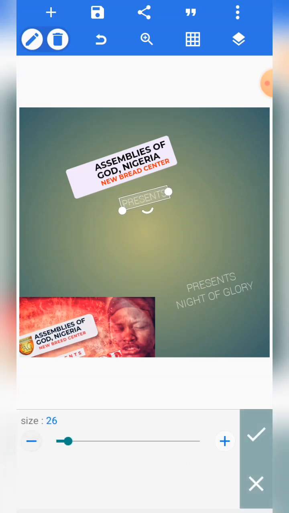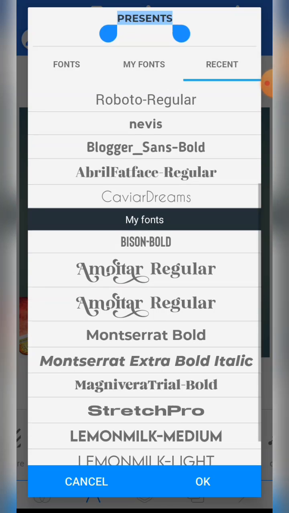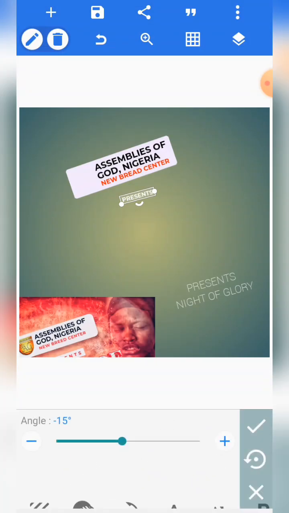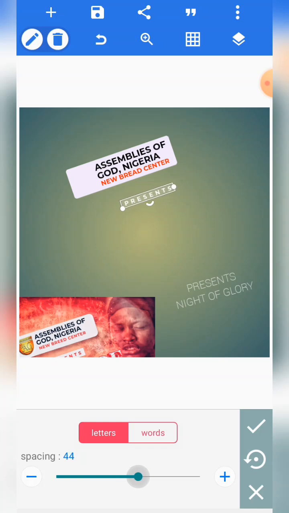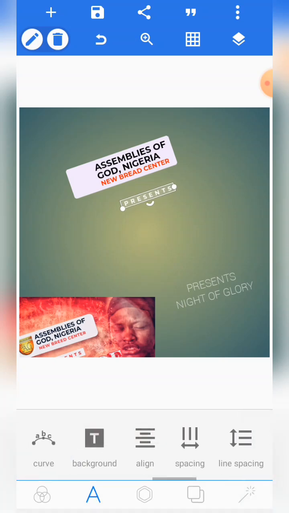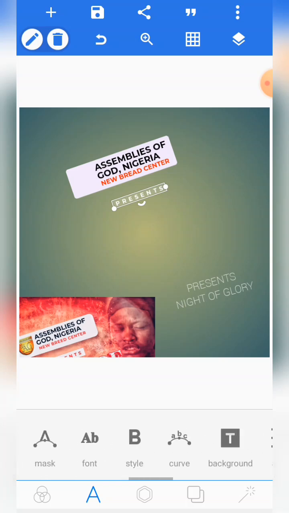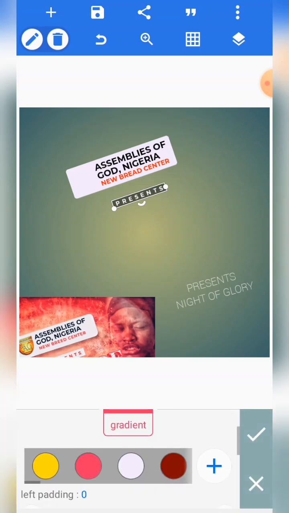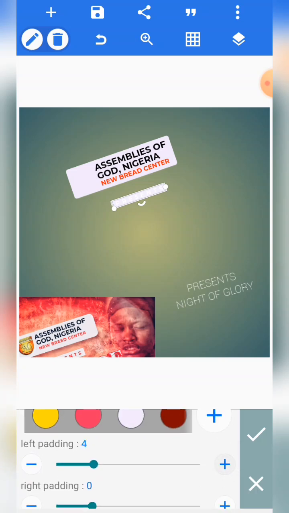Then I'll reduce the size. Then change the font. The font is the same font I use, Montserrat Bold. That's the same font. Then rotate it, make sure it's minus 19. Then here I use spacing. I space it, as you can see there. That's 45. Then I added background to the text, the same color as the shape I use. So just work on this left padding.